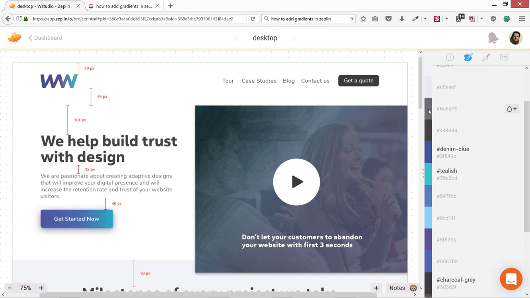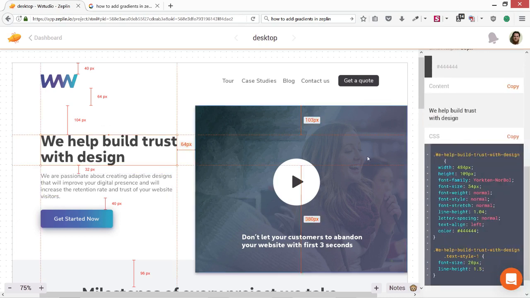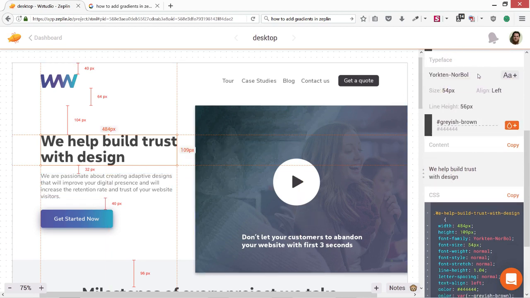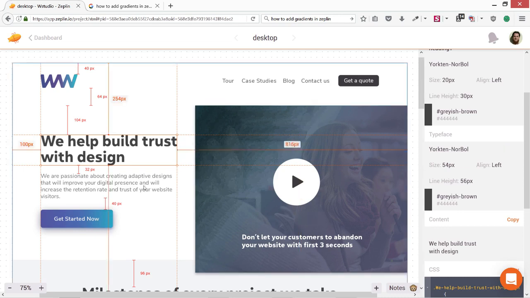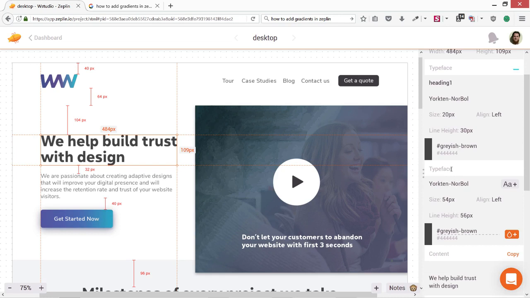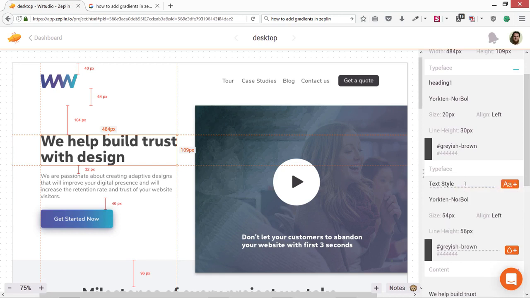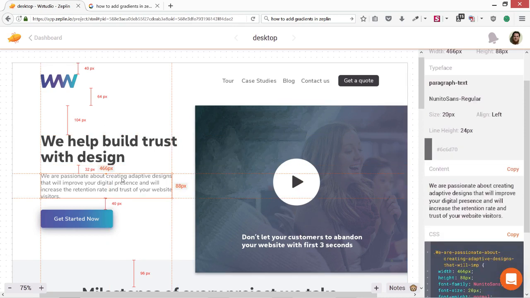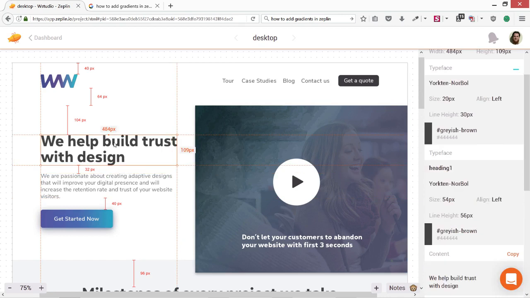Okay, so I think I don't have this color, maybe. So I need to add this color. This is for heading, and also I think I forgot to add this style. This is our heading 1. Okay, so this is basically heading 1. And this is not heading 1, it is just 20 pixels normal bold. So this is not heading, this is our paragraph text, this is our heading 1.